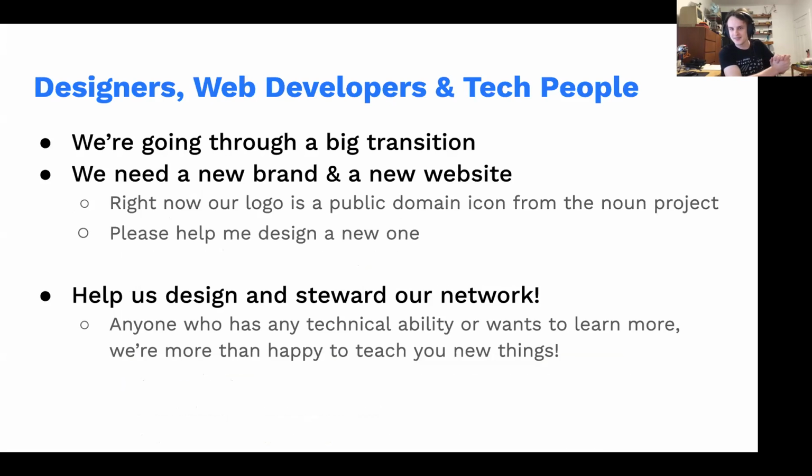Web designers, web developers, and general tech people. We are going through a big transition from a project that doesn't currently have a mesh network to a project that has a mesh network. And we've got like 8 people. So we need more help. And if you know or would like to know anything about this, we are more than happy to train you, to get you up to speed and teach new things. Education is a big part of our general ethos. And so we would very much like it if you're willing to get involved from a technical perspective. We're willing to teach you about it.